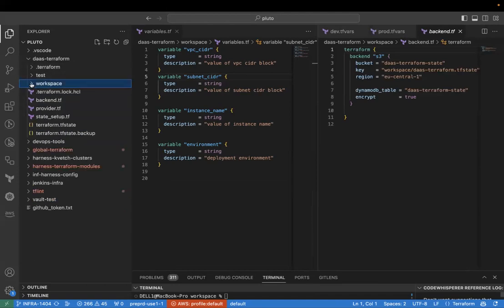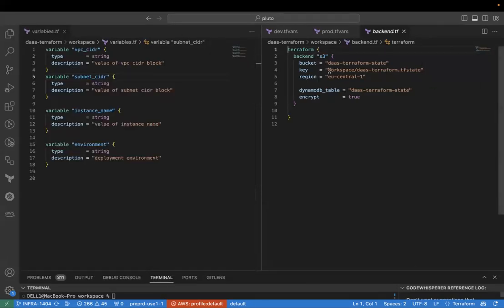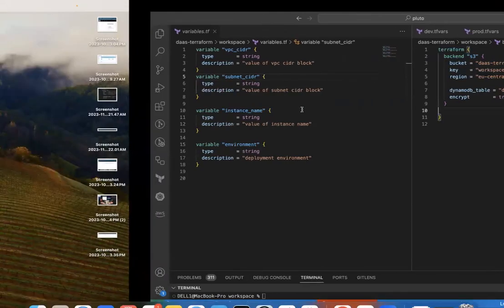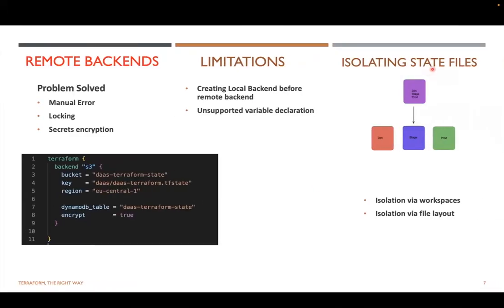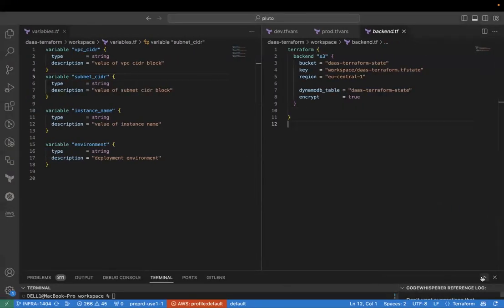Now, what do you notice here? Number 1 thing that you will notice is that this time I am using a different backend config key. You can see that this time it is workspace dash, right? Now, what I want to do is use this single backend for my dev and my production, and at the same time, I want to achieve state file isolation. How do I go about it? Let's do that together.